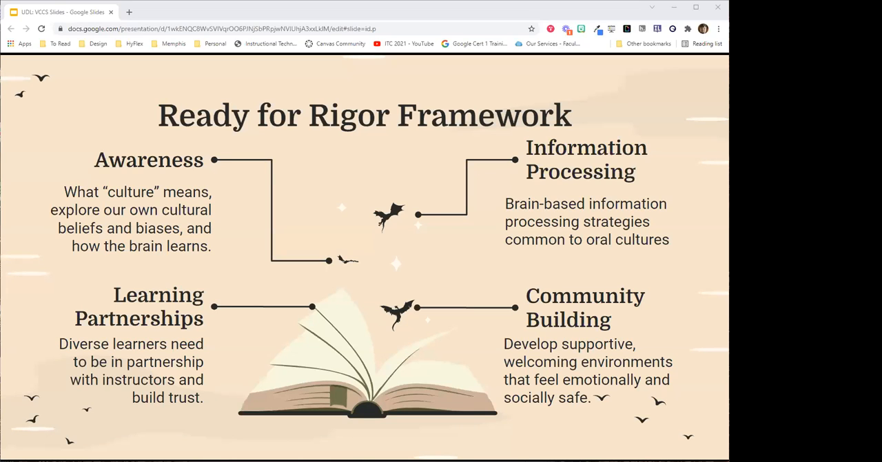And as we're doing this, we're bringing all this together. The learning partnerships, again, so diverse learners will need to be in partnership with instructors and build trust. Again, it's that trust relationship that is a key piece of understanding the culture and letting students feel free to tell you or ask you or explain or give you ideas of how to change things that will help them learn. Information processing. So brain-based information processing strategies common to oral cultures.